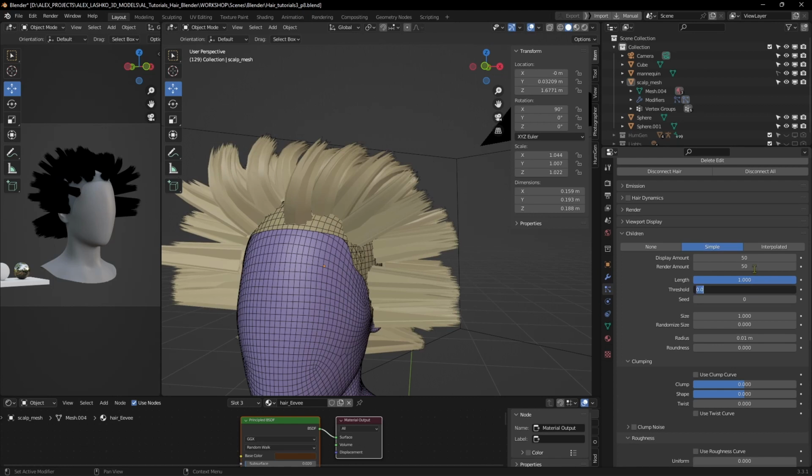If I put this to 0.9, you can see that the tips become randomized. You can play with the setting and see how far you want to take it, but I like to give this length a little bit shorter. I play in the range between 0.8 and 0.9, somewhere there. And you can also play with the threshold setting to see how much of this randomized look the hair will get.